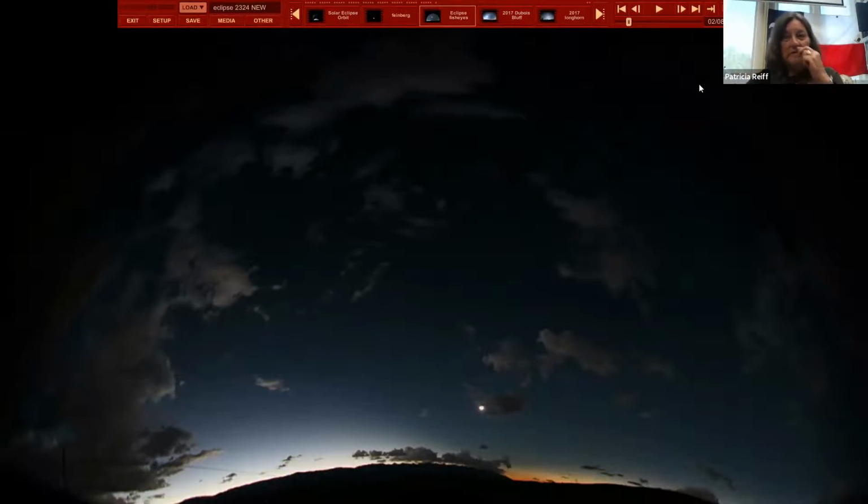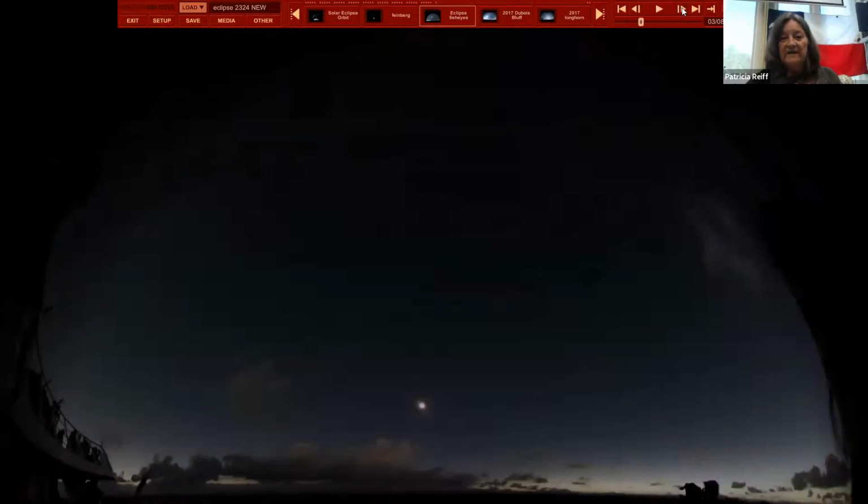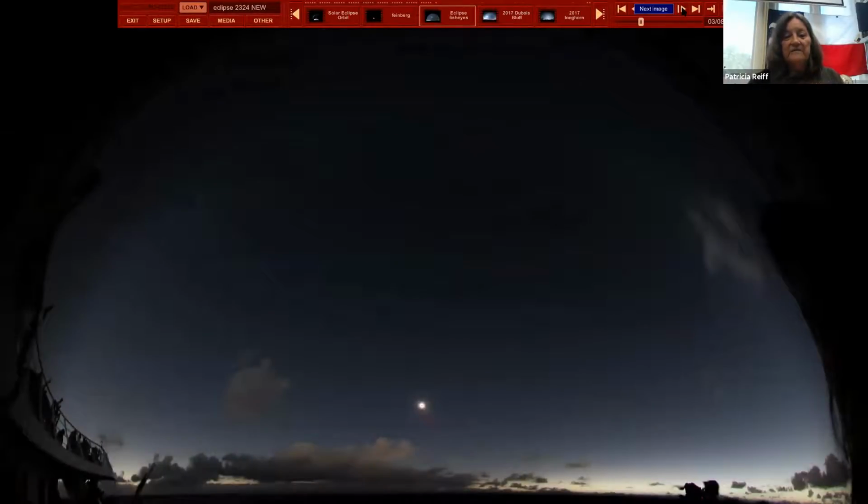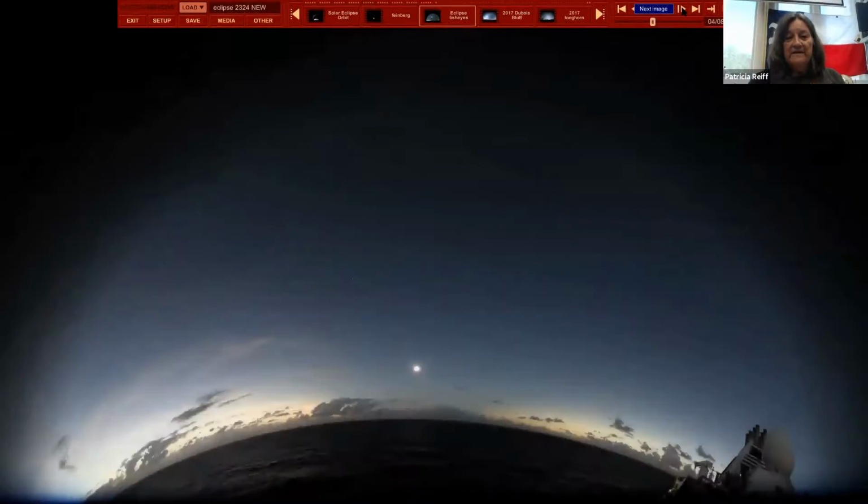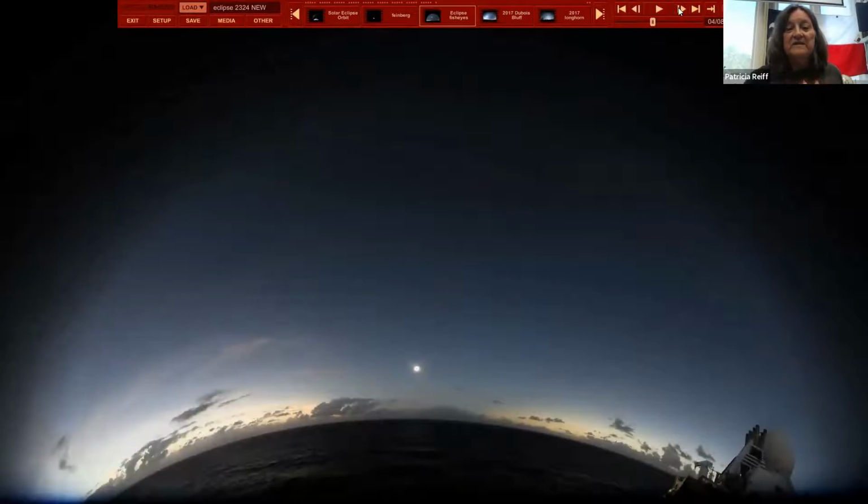And fortunately we were able to move and get out of that shadow. But this was one in Tahiti in 2010 off of a ship. This is one in 2012 in Australia across the ship. That was an interesting one because it was at sunrise.